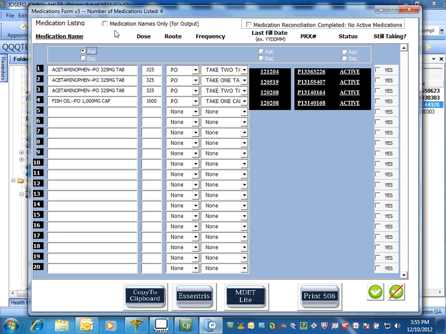So from the top, you have medication names only, and this is for output only. So if I'm only concerned about the medication name column, then I would check this box because it would ignore the 3 other columns, the dose, route, and frequency. But for the purpose of this demonstration, I'm going to need all 4 columns. And this appears as I did complete the medication reconciliation, and my patient wasn't taking any meds, right? So I'm going to leave that there.